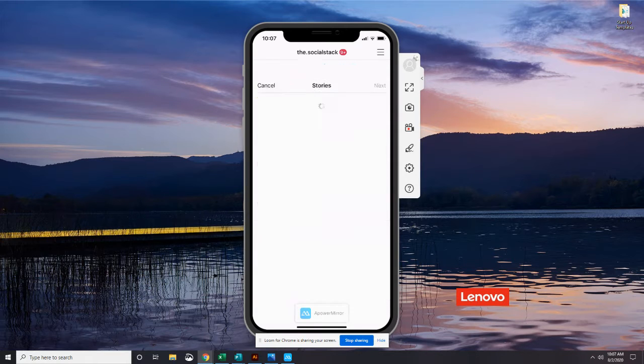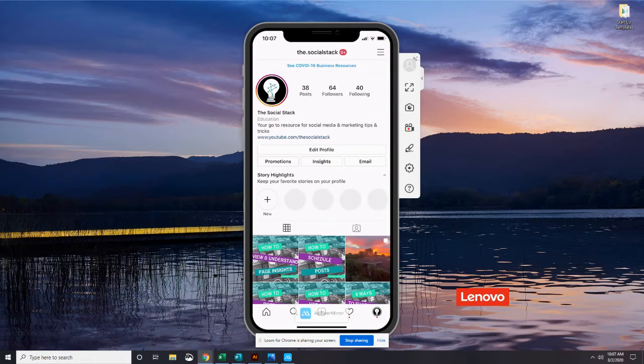I'm Amy Stack and today is day 31 of our challenge, adding a story from your camera. In this challenge, you'll learn how to create a story using your camera and review the 8 enhancement features.